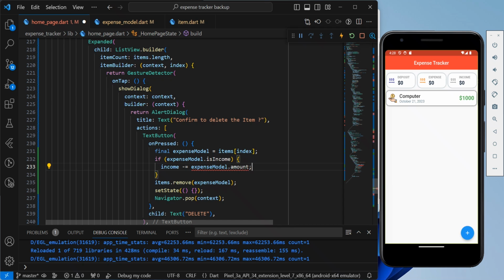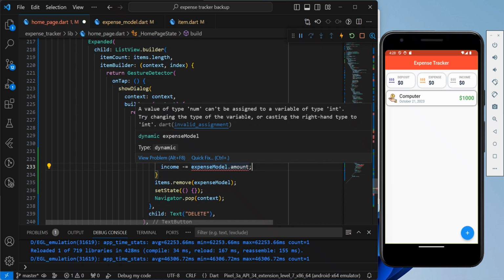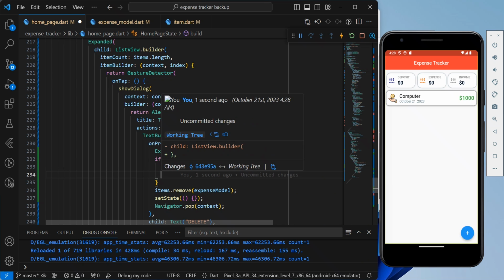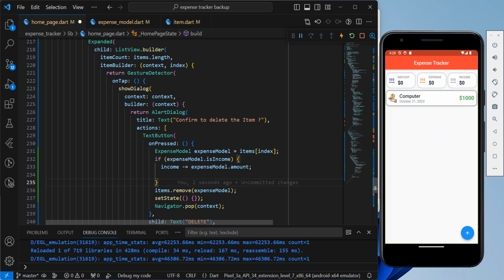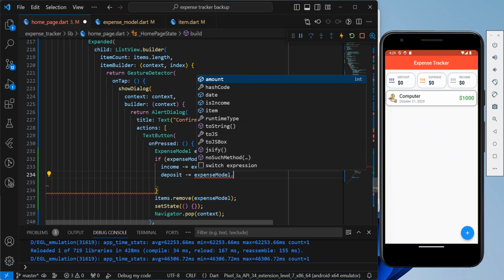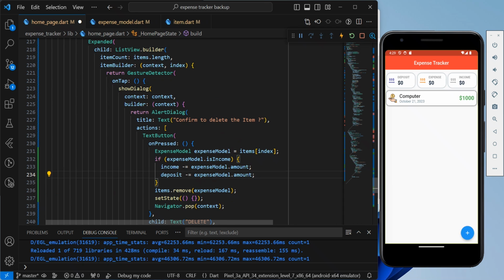I don't know what's wrong here. Yeah, now it is completely all right. I just needed to change this to expense model. I have to just make it clear. Okay, so whenever we're deleting a transaction which is an income, in this case we need to minus that amount from the income. And of course you have to do the same for the deposit. So I will just go to the deposit variable, and I will decrease the value from it. So once again, the expense model dot amount, I have to do this, and of course I have to do a set at the end.